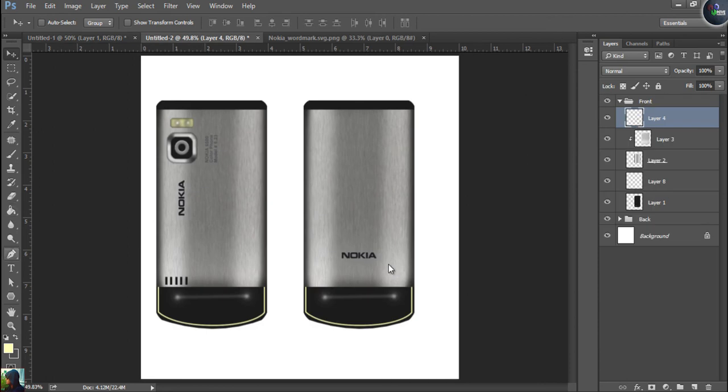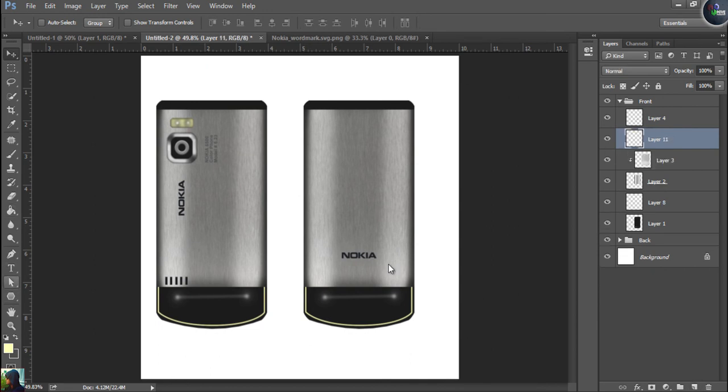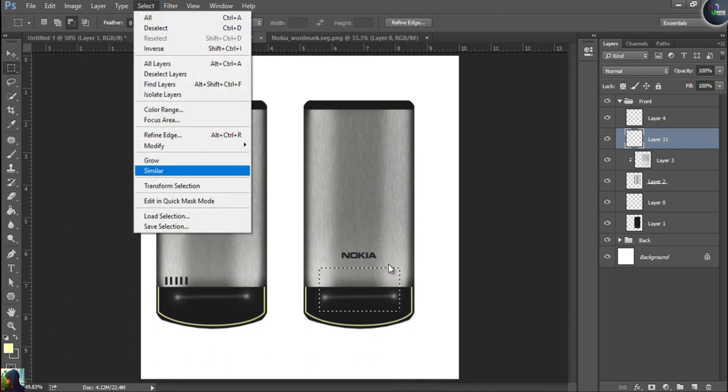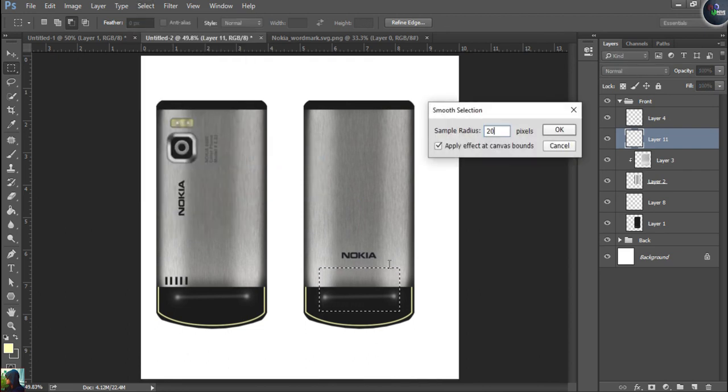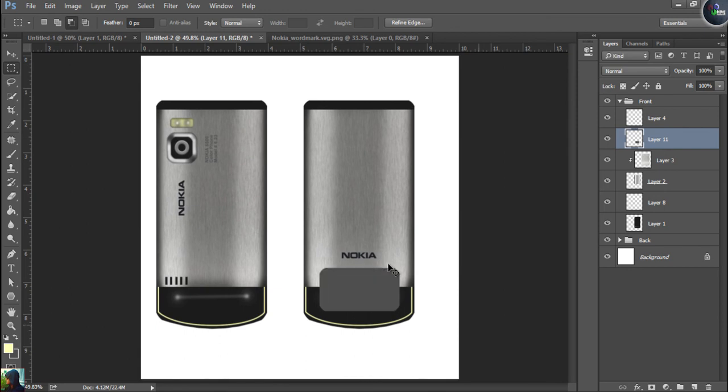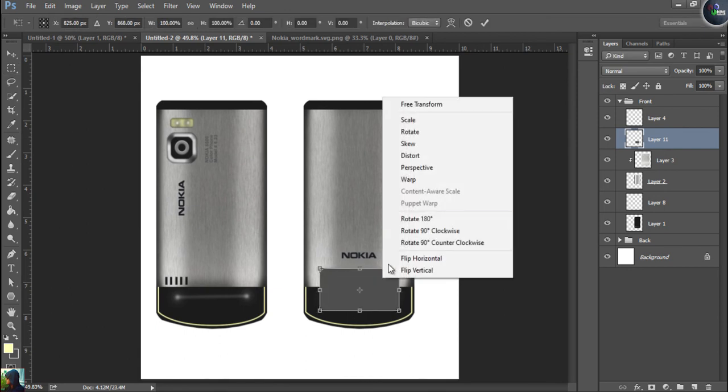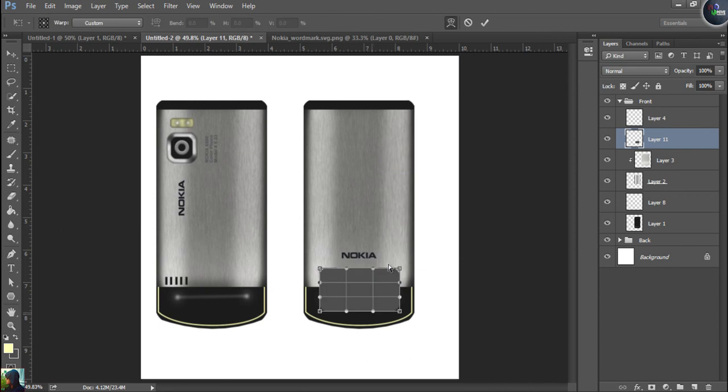Okay, so this time I'm gonna take a new layer, create a shape, something like this. Okay, and make smooth 20 pixels and give them a color. Right click on it, warp, and adjust their position like this. So I think this is good.